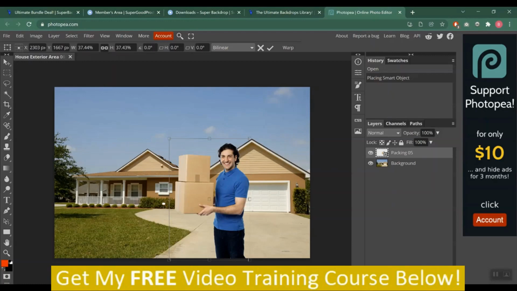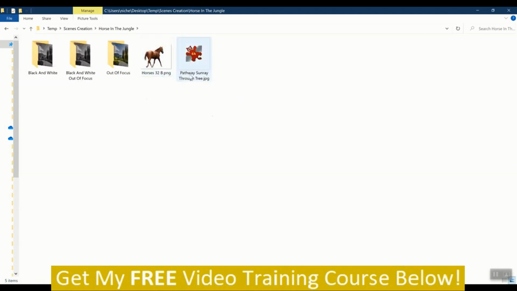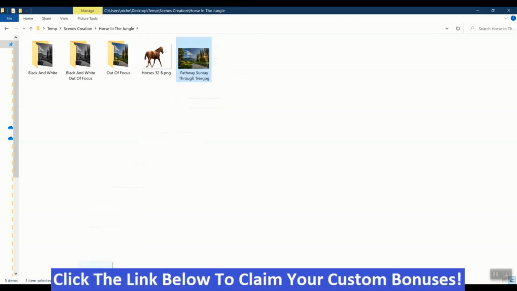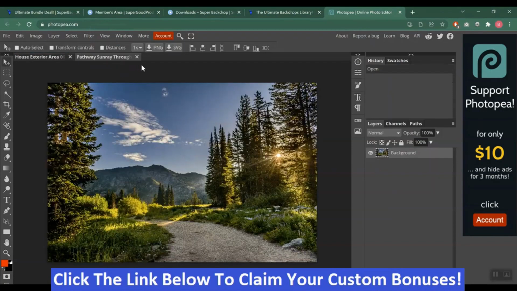Okay, so the next one I'm going to create is, let's see, what are we going to create? What about a horse in a jungle? That sounds very interesting. So what I'm going to do is drop the backdrop that I have downloaded from the Super Backdrop library, which is this backdrop over here. Because I want to create a new document inside Photopea, I'm going to drag and drop it in here instead. If you notice there's a bit of highlight over there, what that highlight means is that Photopea will create a new document for me. Okay, so now I have this backdrop inside this document over here.